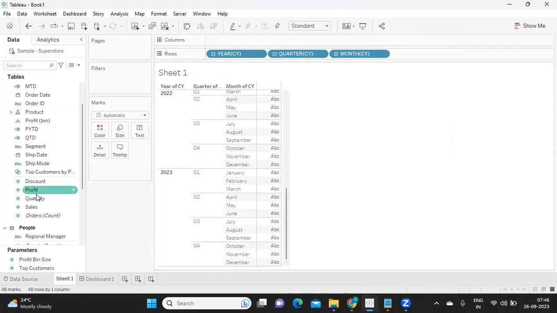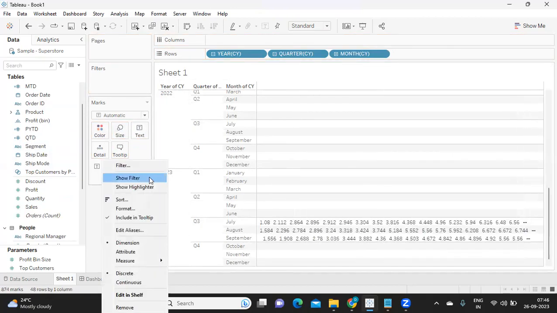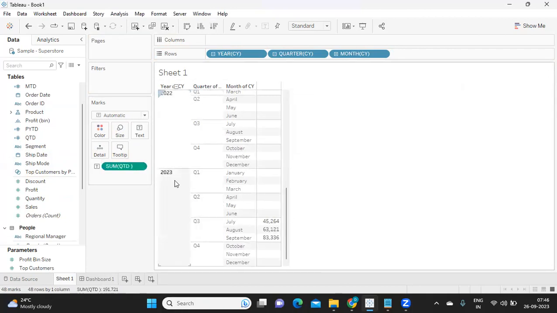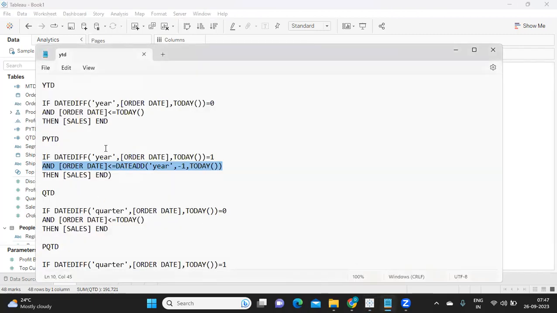Now let us try to understand what we are getting. Again, let us convert it into a measure and sum. Now see here, 2023 Q3 we are getting July, August, September, only for the current quarter. So this way you can solve the most real-time implemented scenarios, that is YTD, MTD and QTD.